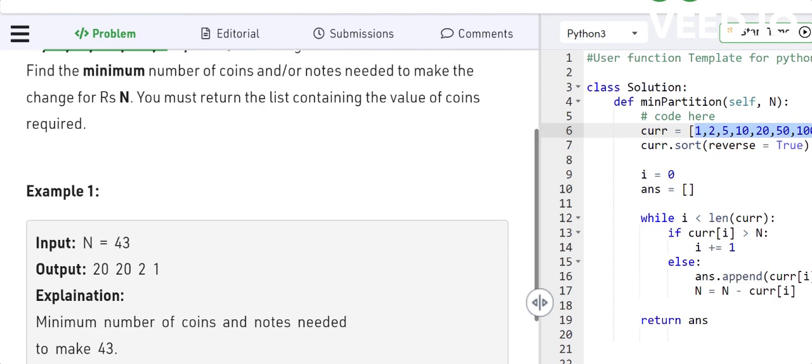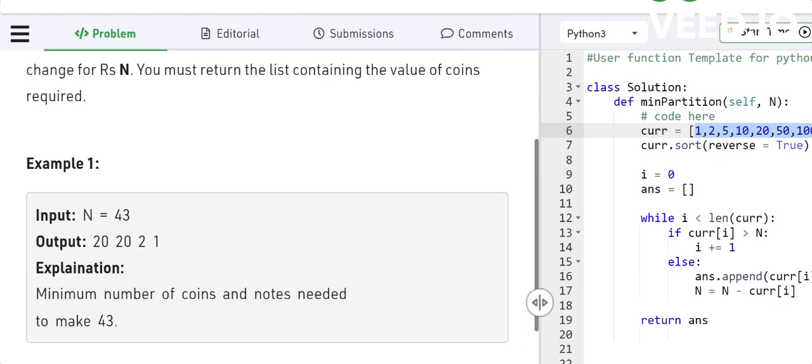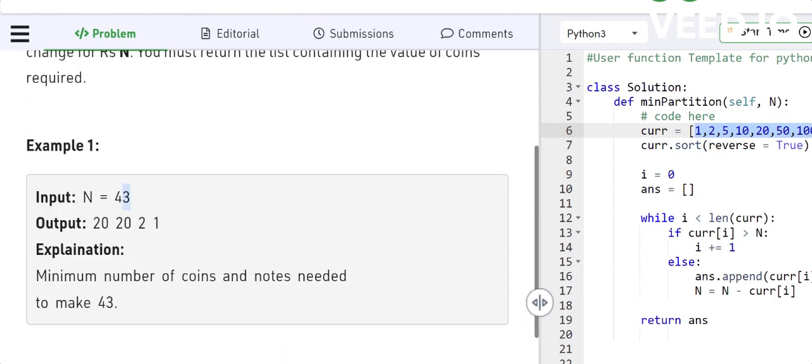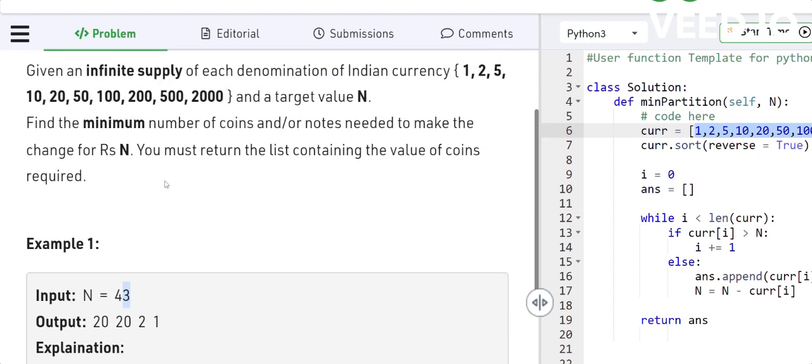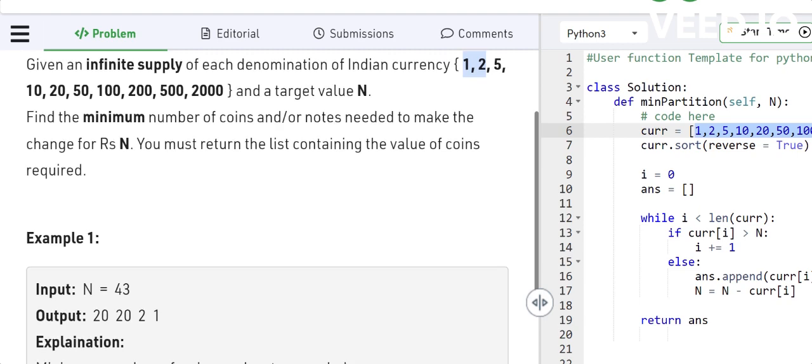So the question basically states that you're given a value n and you need to provide change for it. And these are the currency available to you: 1 rupee coin or note, 2 rupee coin or note, 5 rupee coin or note, etc. to 2000 coin or note. And you need to provide a change for the given value of n.